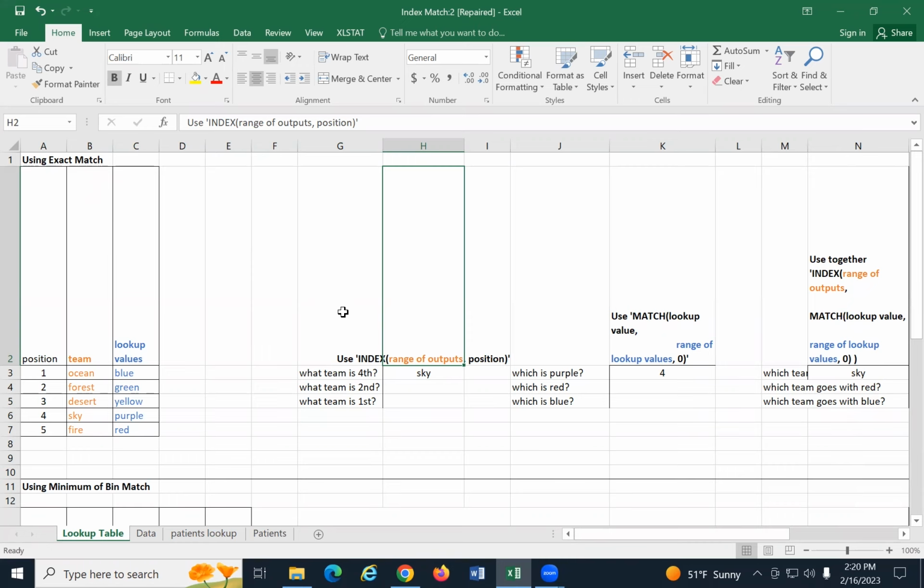This is not what you use for binning, but you need to know how to use this anyway, and it's the foundation for binning. Okay, so the first thing is, what team is the fourth team? Over here, we have these teams and they're in orange. So the fourth one down is Skype.